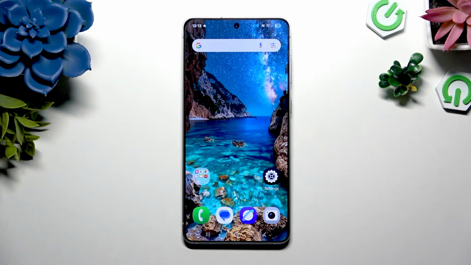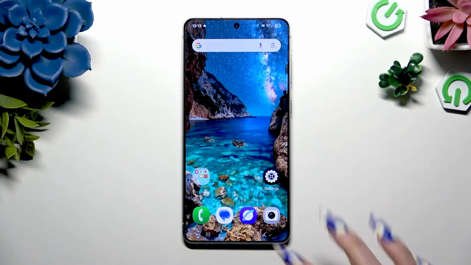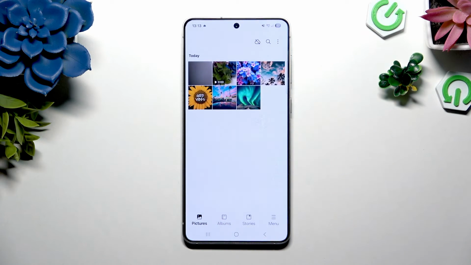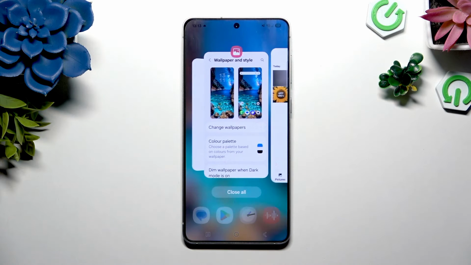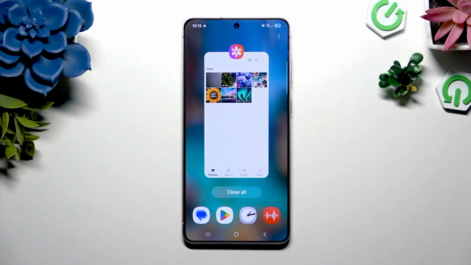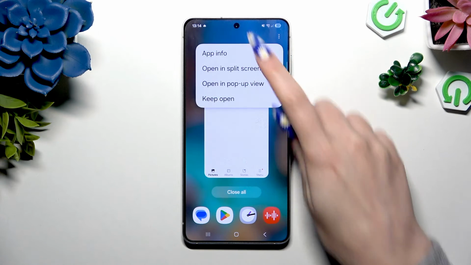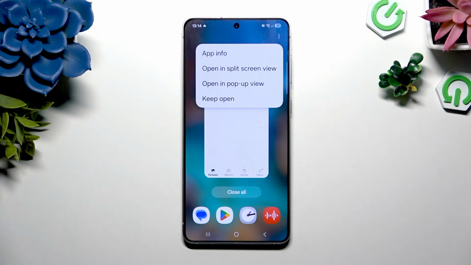First of all, pick an app that you will use on the top half of your screen in split screen view. Now launch it in the background, and when you're ready, click on the icon of it available at the top. Now select Open in split screen view.